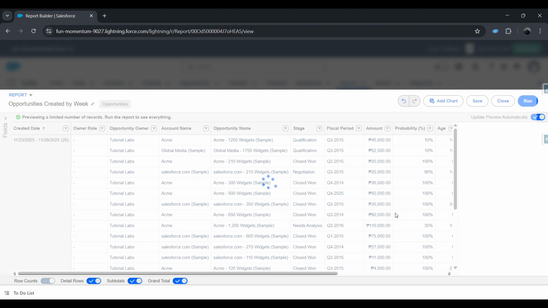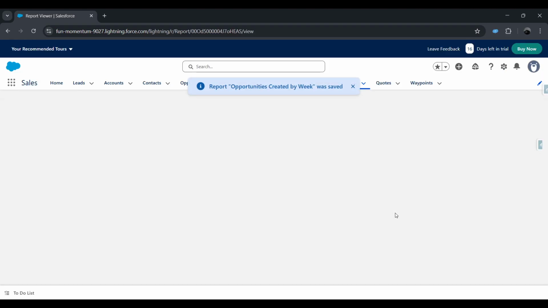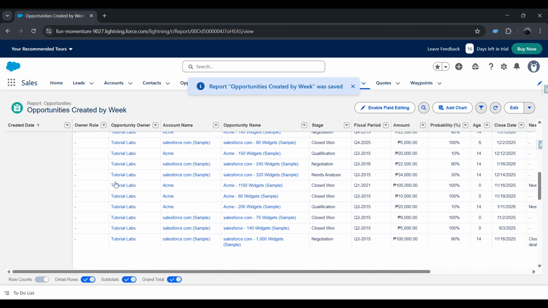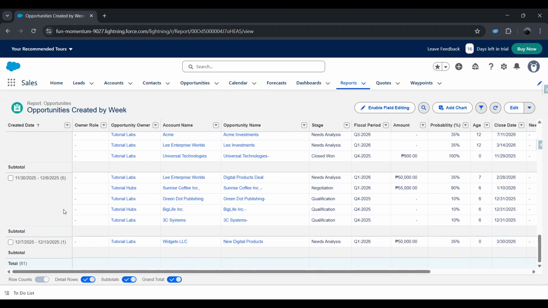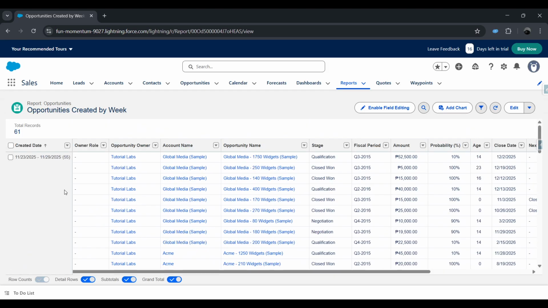Your report will now display showing your opportunities grouped by calendar week based on when they were created. You can now easily spot which weeks had high or low opportunity creation, helping you understand your sales team's activity patterns.